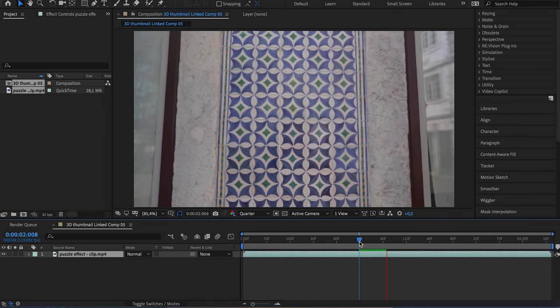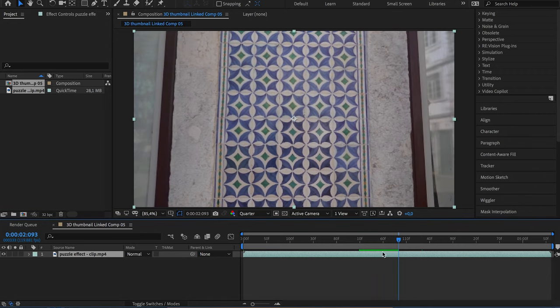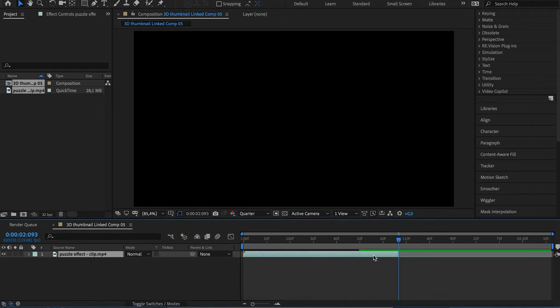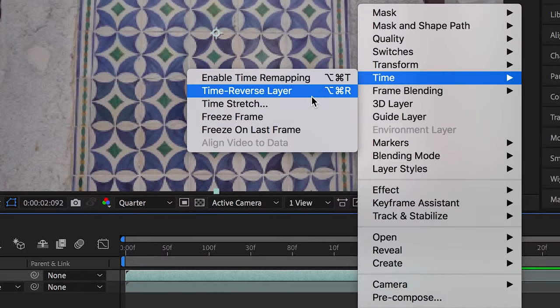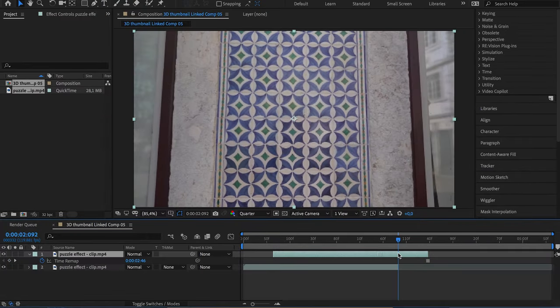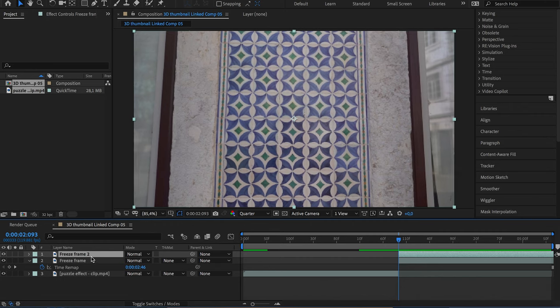First I will look for the part where I want the effect to start. Once I've found that part, I'll cut the clip by pressing Shift, Command and D at the same time. Now I will duplicate the clip. Then right mouse click, go to Time and click on Freeze Frame and drag the layer to the end of the original clip. Now duplicate this clip and rename it wall.